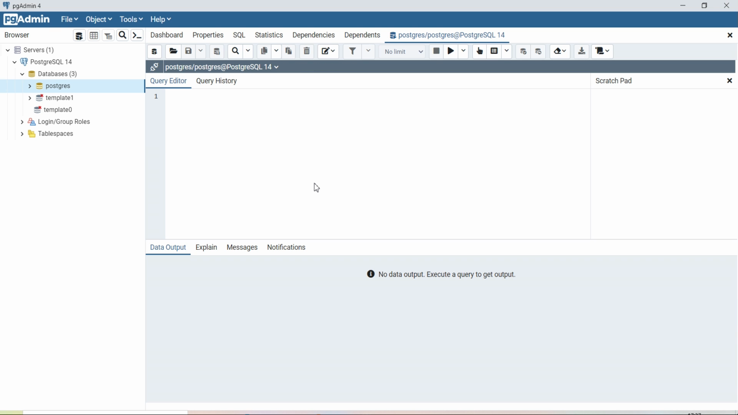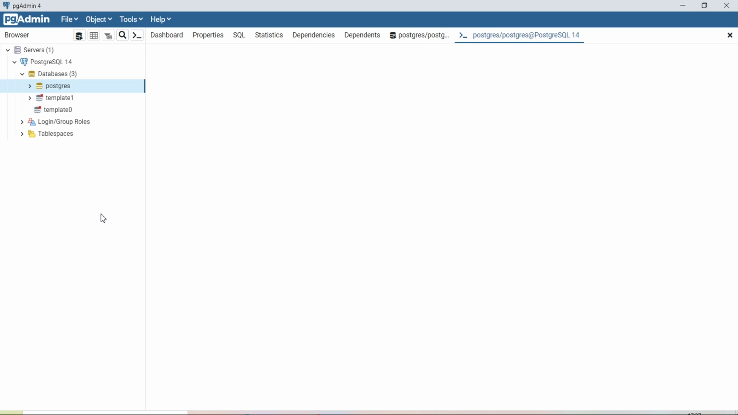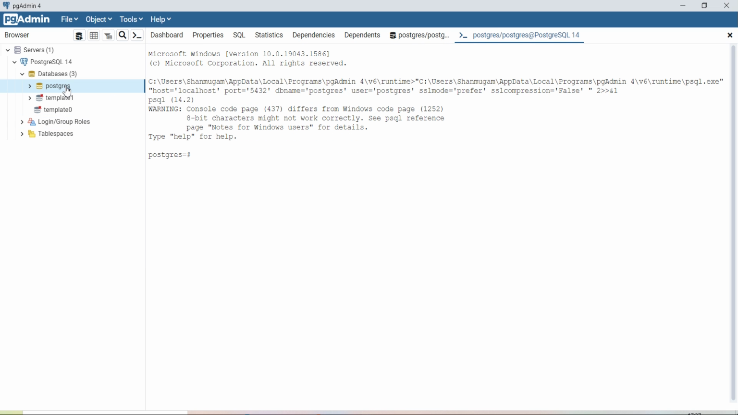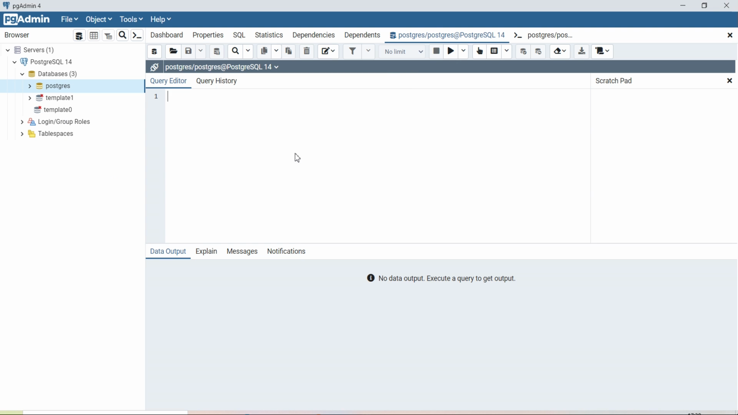If you want to feel how it works with SQL Management Studio, you can use the Query Tool. If you want to work with the PostgreSQL shell, you can open the PSQL tool. So both work fine. Whichever one you want, you can use it.